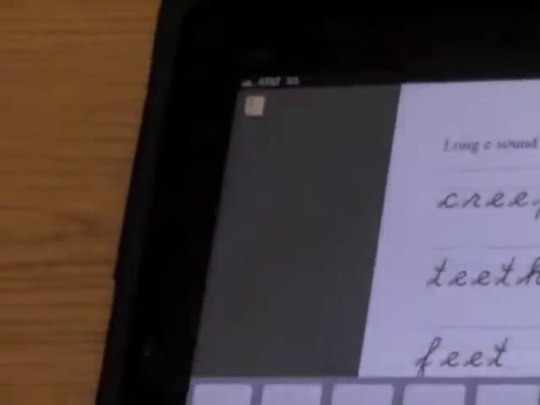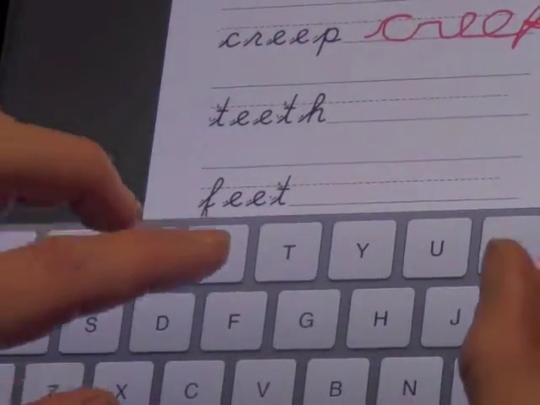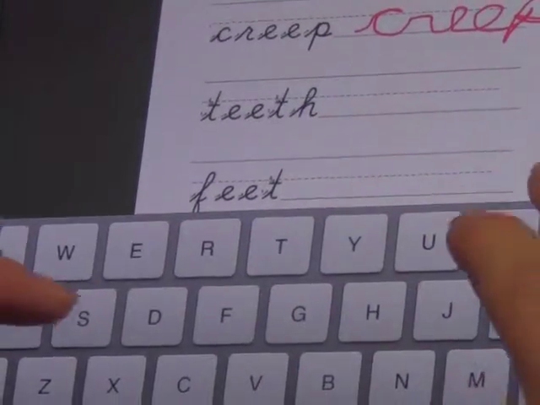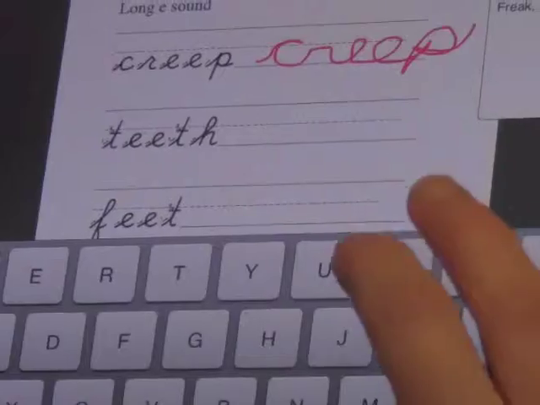So I see creep, teeth, feet. I'm going to add a few more monster words. Freak. I'm going to add freak. Beak. Geek. And sneak.